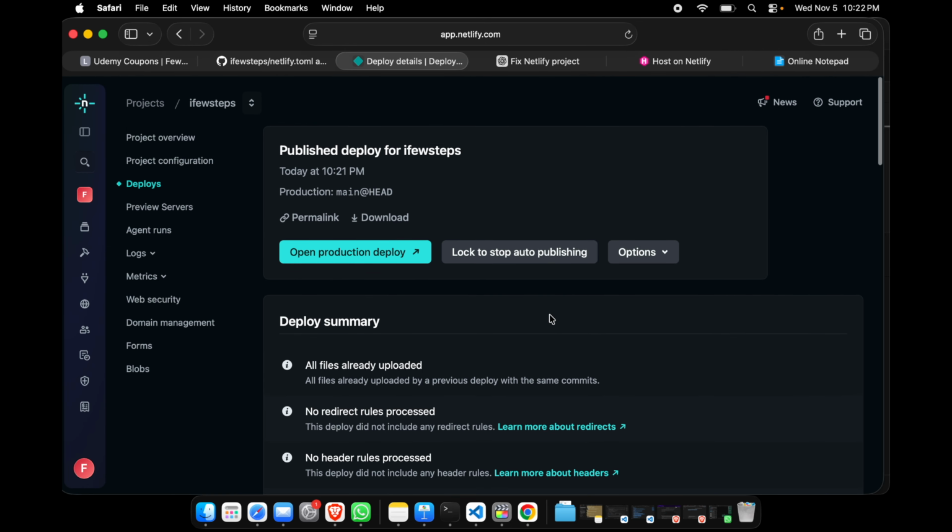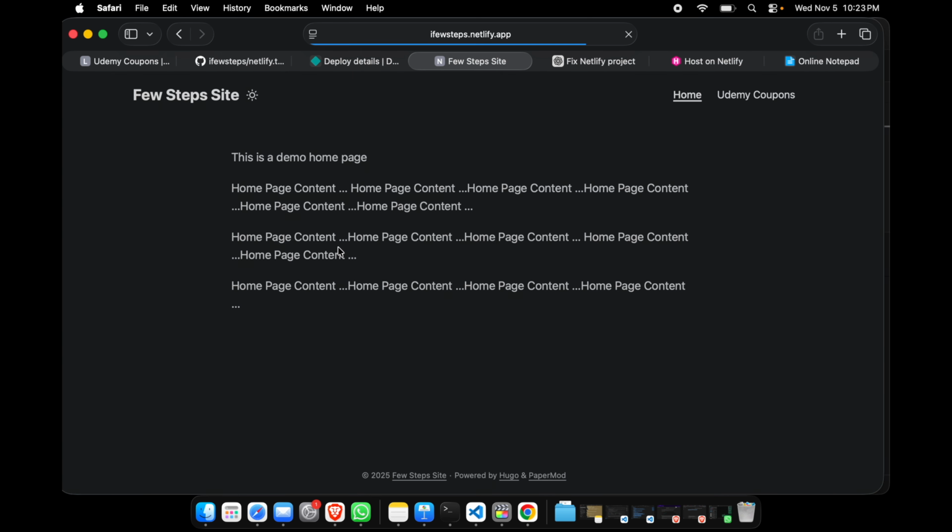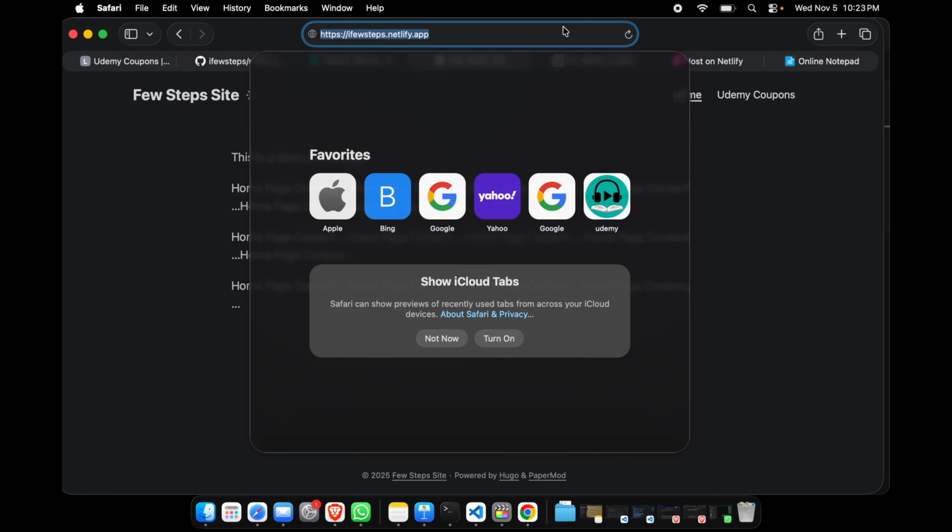Now let's run it. I'm going to check whether our site is running properly or not. So I'm going to click here, open production deployment, and here you see this is the URL, FewSteps Netlify app. Okay, so now this is the URL, right? It is not local, right?